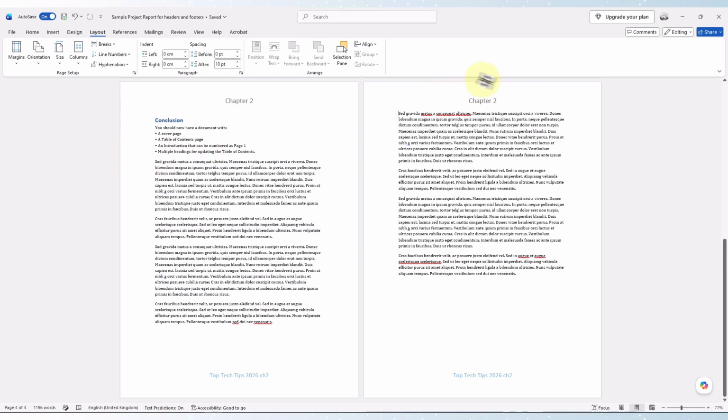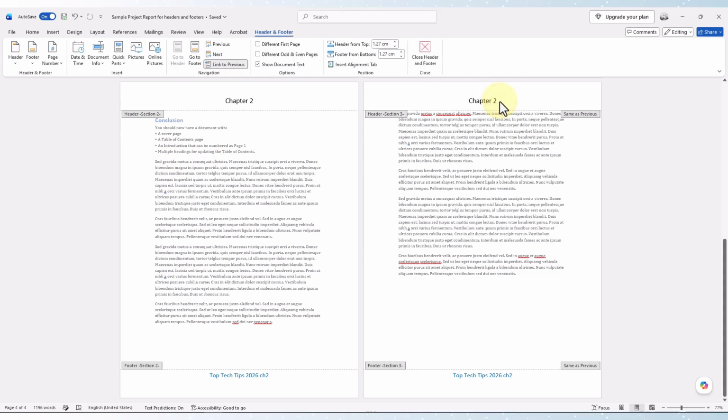Open the header again. Turn off Link to Previous, then simply delete the header and footer in the new section.